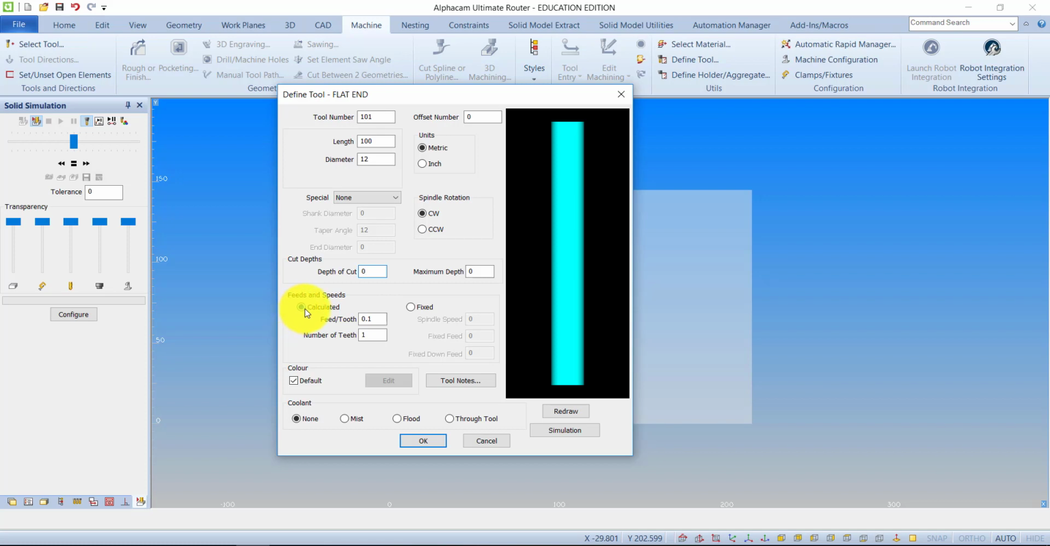Here you've got speeds. They can be calculated or fixed. Calculated means it's going to automatically determine the speeds and the feed rates for itself, but more than likely you'll select fixed, which will allow you to specify your own unique spindle speed, your own fixed feed, and your own fixed down feed. The spindle speed is the speed that the cutter will rotate at. The fixed feed is the speed at which it will move across the timber, and the down feed is the speed at which it will, in the Z direction, plunge down into the timber.